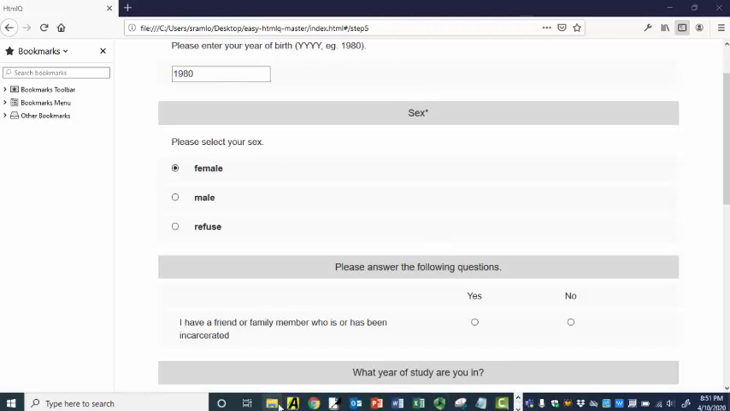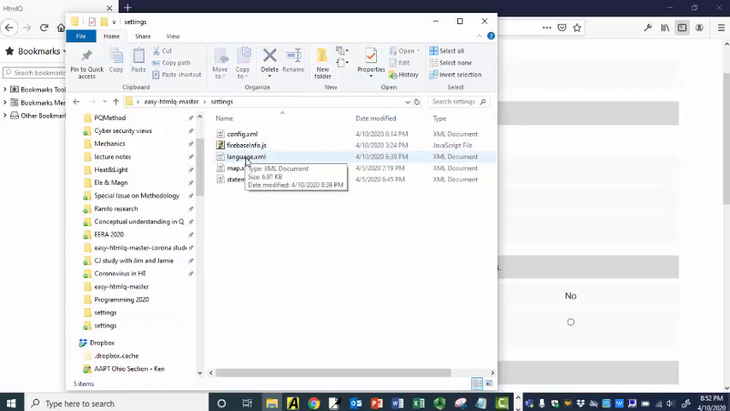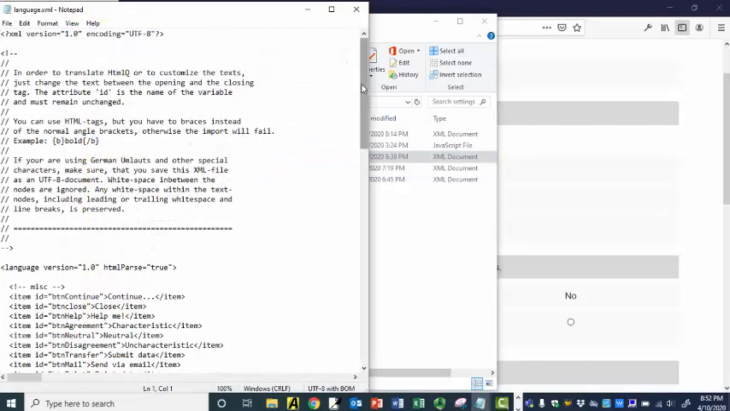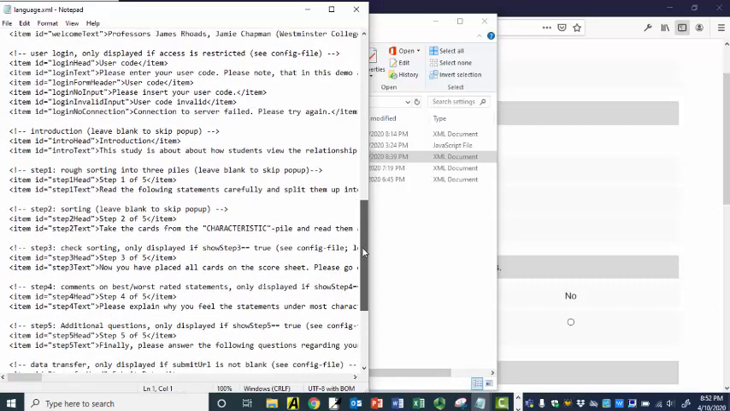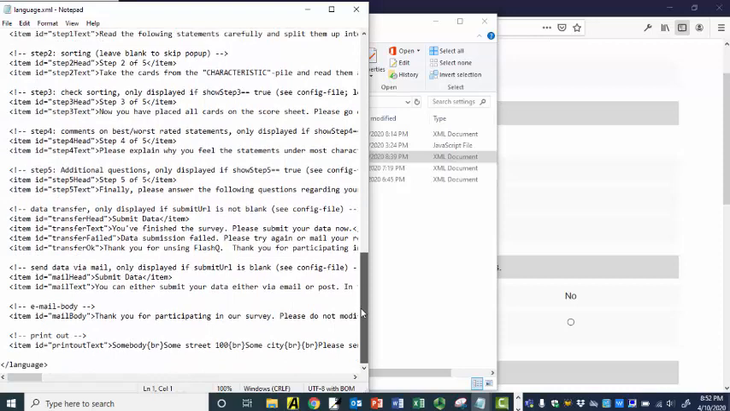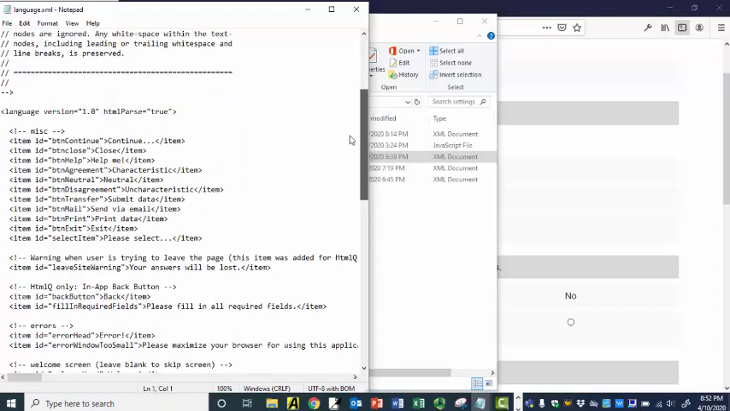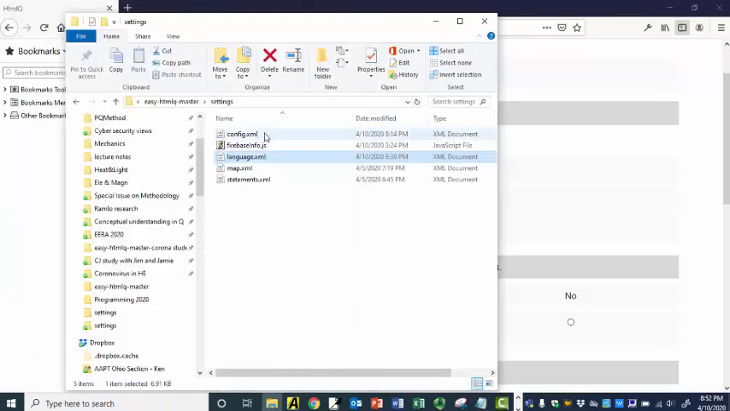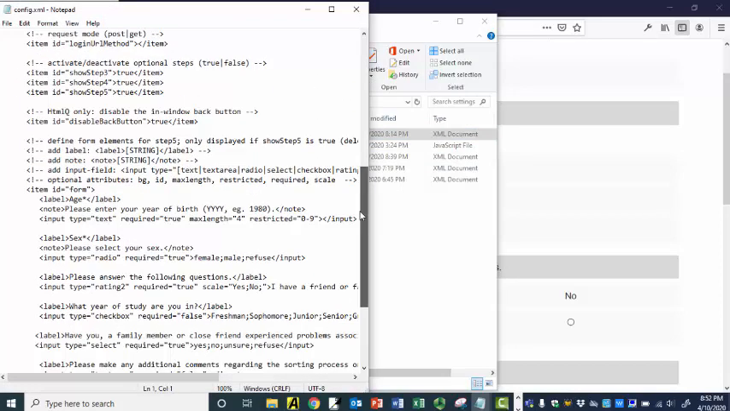If I go into my language... If I come down here, you'll notice here are my questions. Oh, nope, it's not in this one. Is it not the language one? No, that's that one. It's the config file. I don't know why I have such a hard time keeping the language and config file straight. All right, here we go.